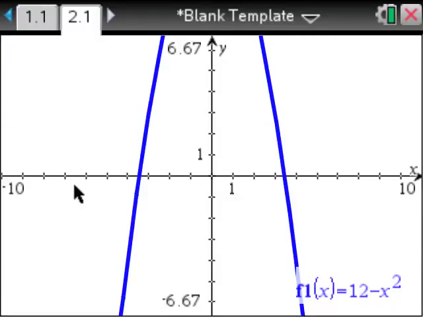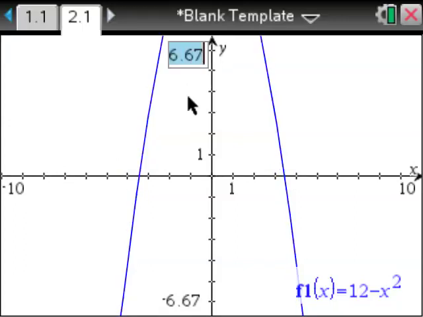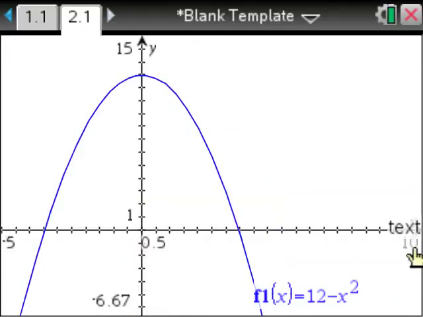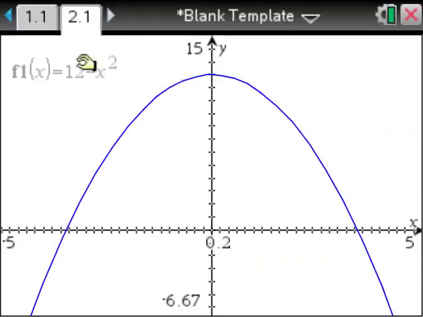So we need to change the window ranges slightly. Let's make the maximum y coordinate different by just double clicking on it, and I'll make that 15 and then press enter. And I can make the minimum x coordinate different by again double clicking on it, pressing enter. And likewise over here at the maximum, double click and then press enter. And I'll just move that label out of the way.